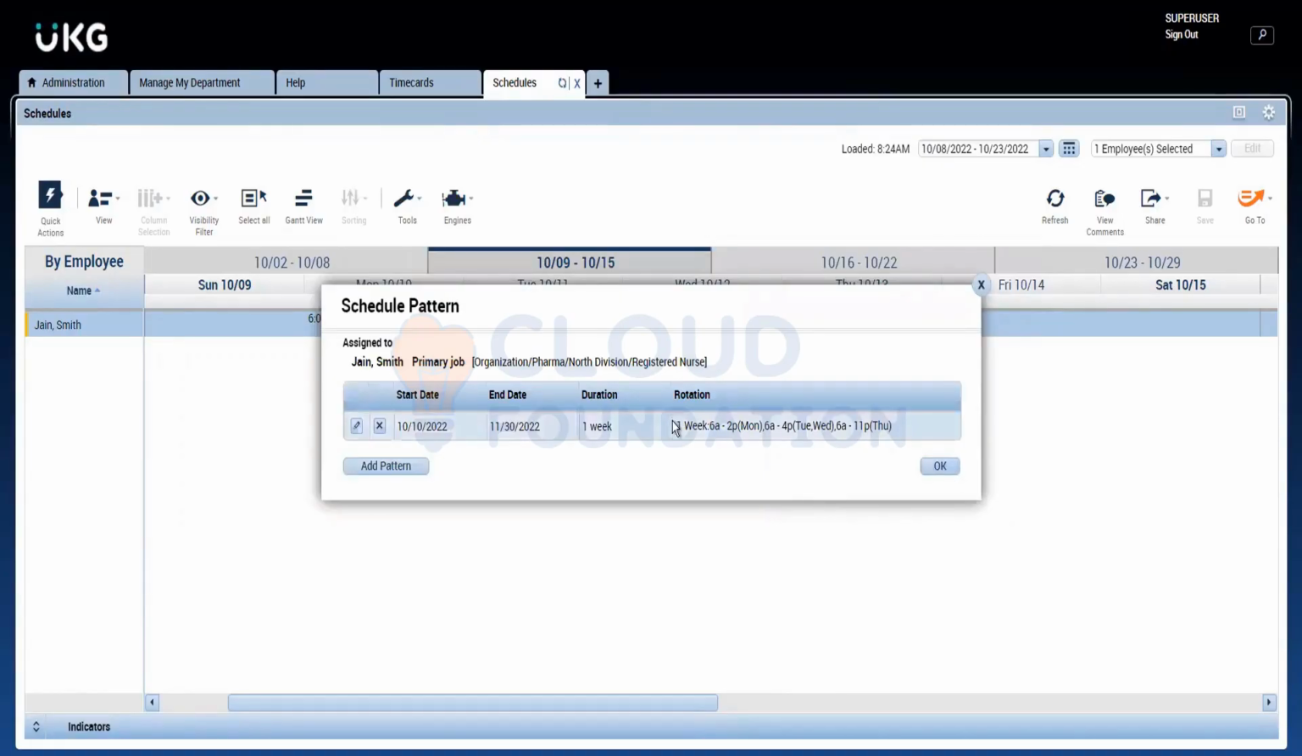And it will show you. We are going to start on 11th and end on 30th. This is the weekly pattern, and the patterns are 6 am to 2 pm on Monday, 6 am to 4 pm on Tuesday and Wednesday, and 6 am to 11 pm on Thursday. So we are going to assign this shift. Click on OK.